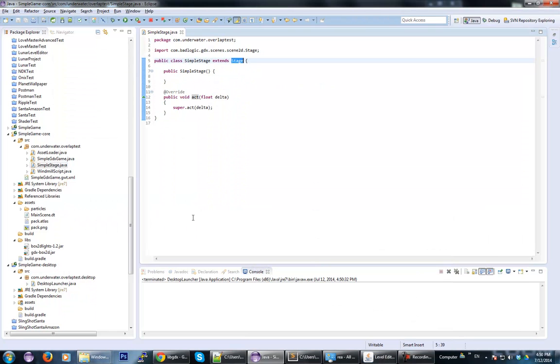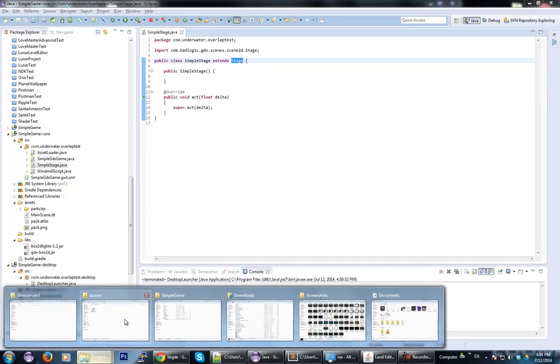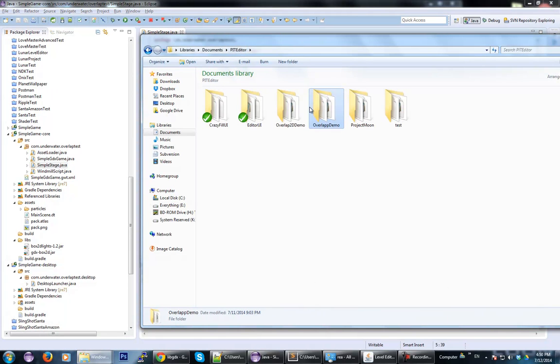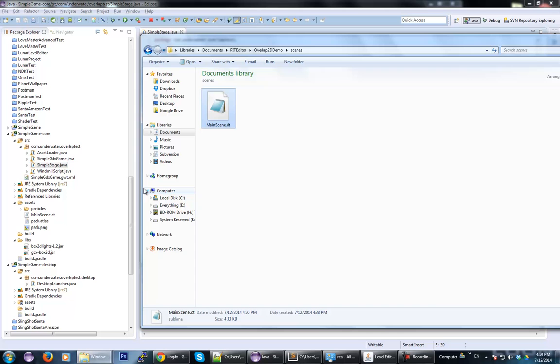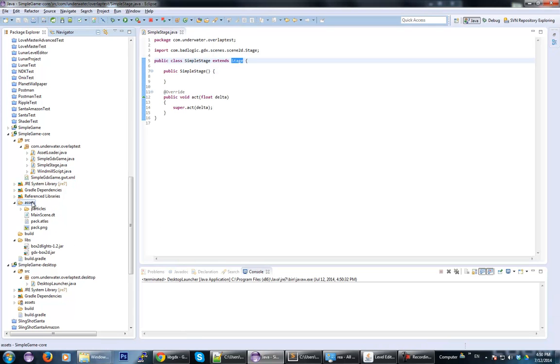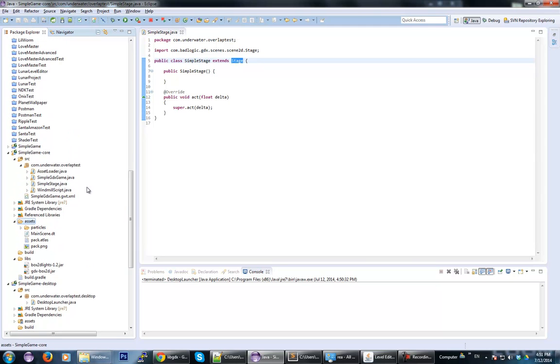It's actually pretty simple. The first thing we need to do is to find our project, which is Overlap2D demo, and here in scenes folder we have main scene file, which is a JSON file containing all the information about what stuff is where. Now let's copy paste this into assets. I do have particles list here as well, already copied, not to bore you with that.